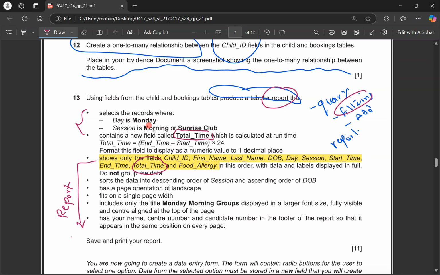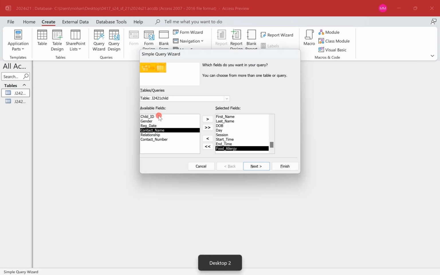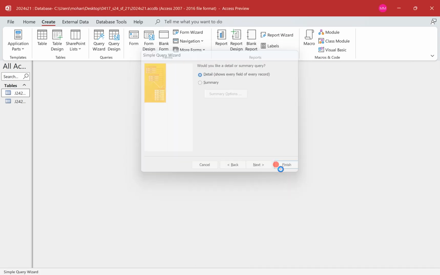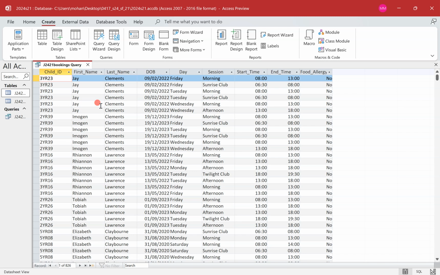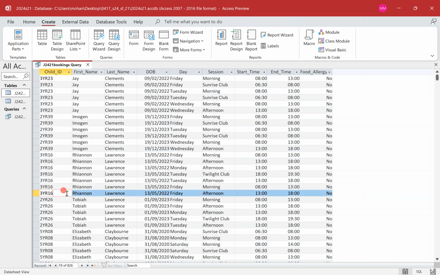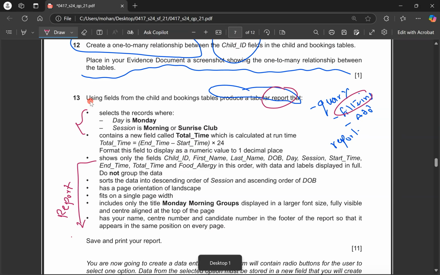Okay, so now my query is done. Next, finish. This is how the query looks like. As you can see, very nice, very nice. And now what we do, we go immediately to design view, and we go back to step number one, which is steps. Now we need to filter to show only Monday under day.